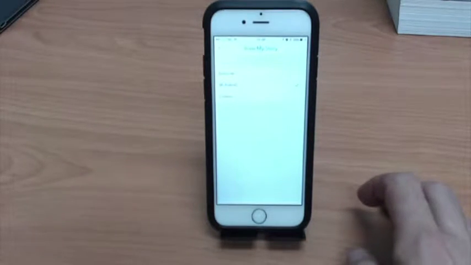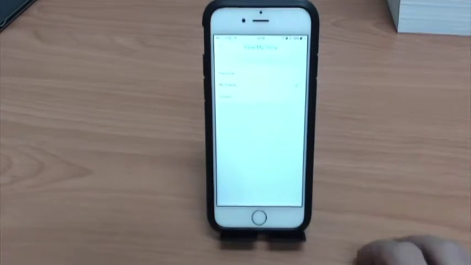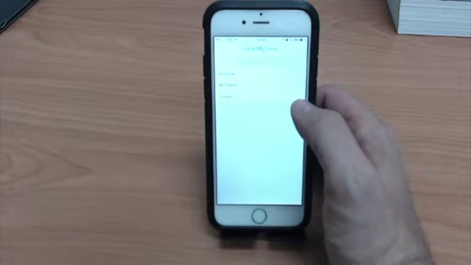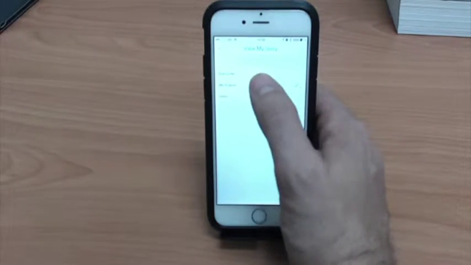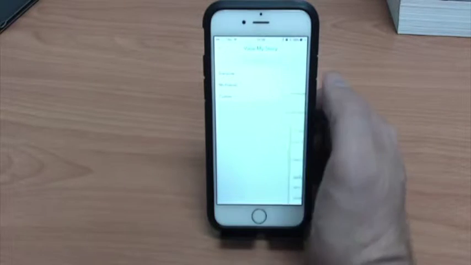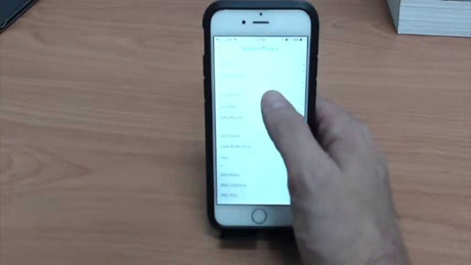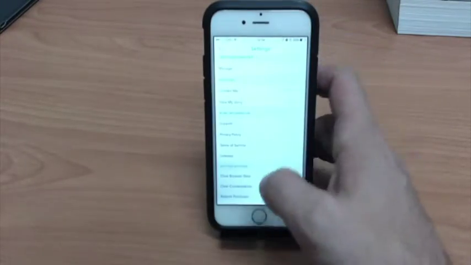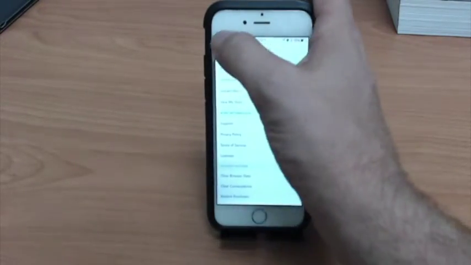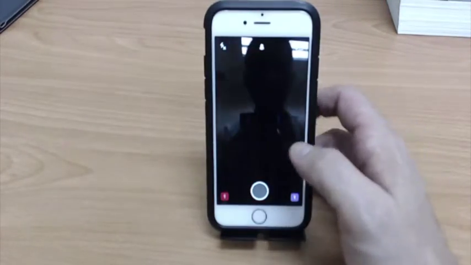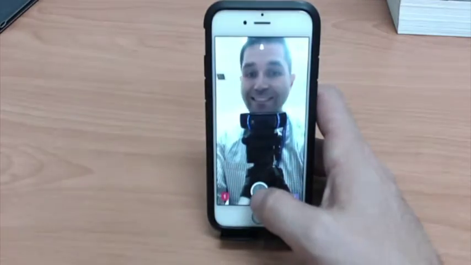And so what you do is you can either pick a group of people that you want to share My Story with, or you can share it with every one of your friends. I'm not going to share a story right now, but my setting is My Friends. You can also click on Custom and choose the specific friends you want to share with. Then when you go back to your pictures and take your picture, I'll do another selfie, hopefully the lighting will work.